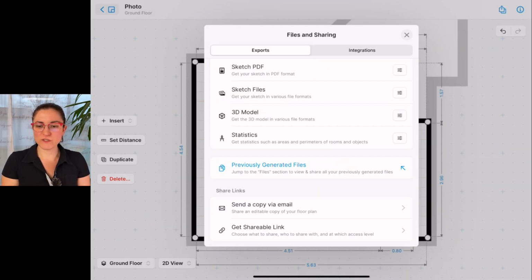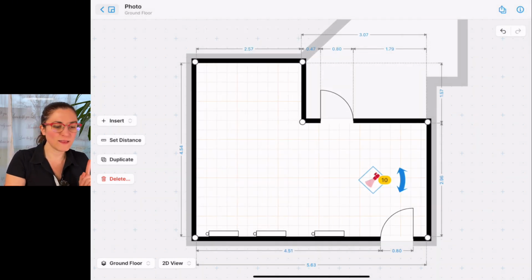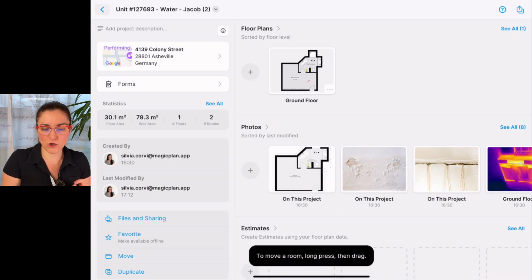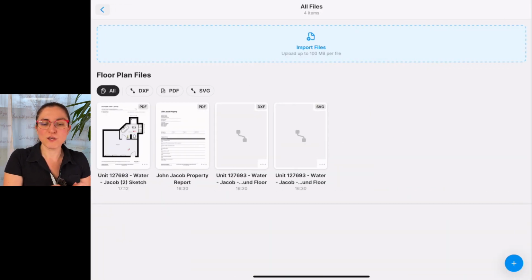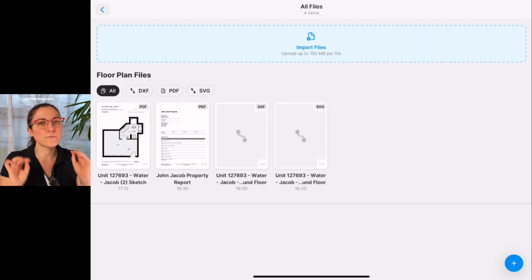Okay, I think that we saw almost everything, but I have one little note to add to this topic. If you go into the Files section on See All, you will see on the top that you have the possibility to import your own files. So you maybe have an important document that you would like to include to your sketch PDF, for example. Then you can upload it here. Afterward, you generate your document and that file will be included in your documentation. This is a pretty nice feature.